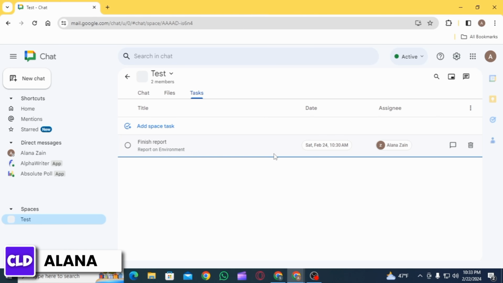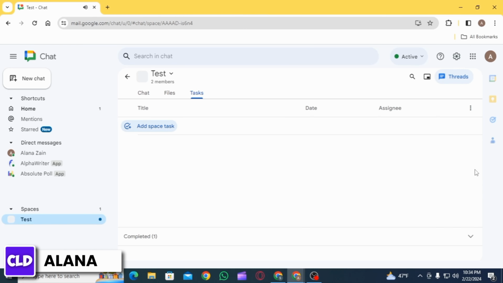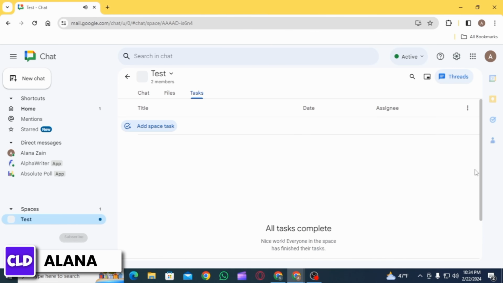Once the task has been completed, it is automatically going to disappear. And in this way, you can create more space tasks to create the list.